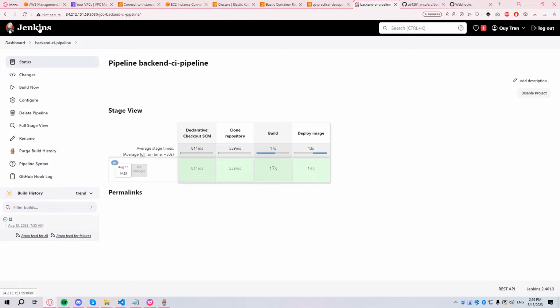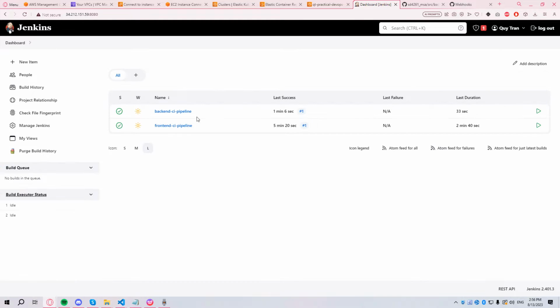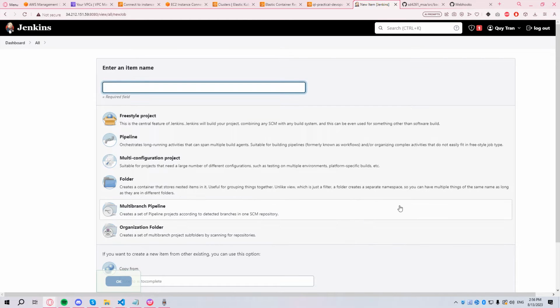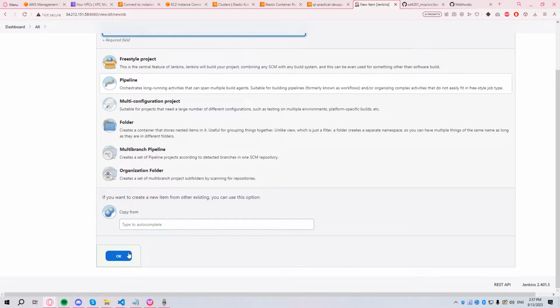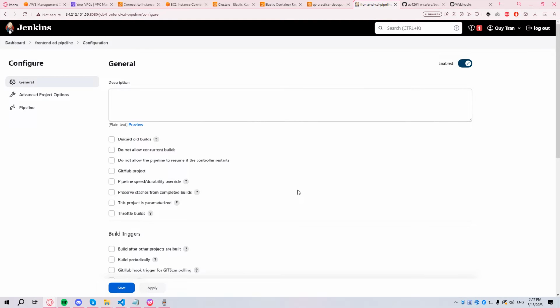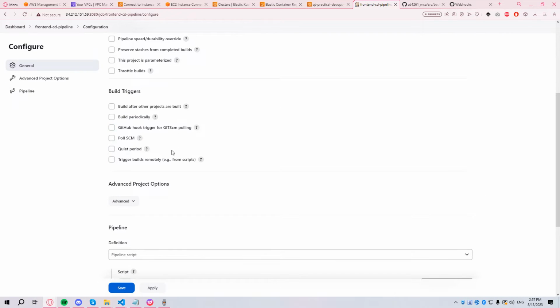So with the CI pipelines running perfectly, we are now going to create the CD pipeline to deploy the application to the cluster. So I'm going to create the same one. I'm going to go with the frontend CD pipeline. I'm not going to copy. Okay, so we're going to check it again.